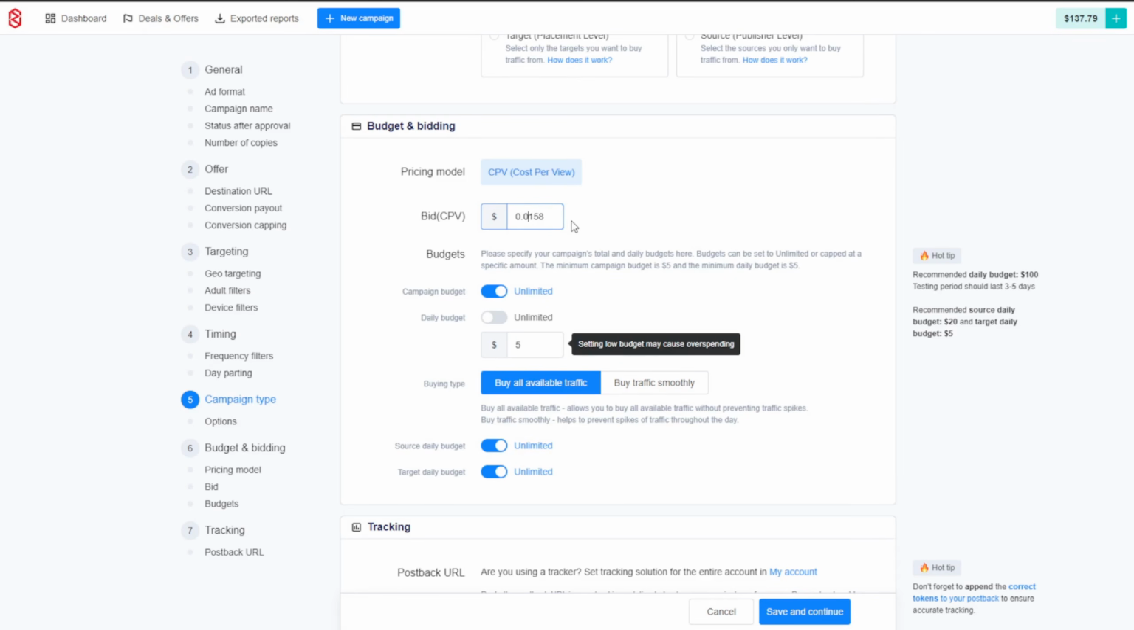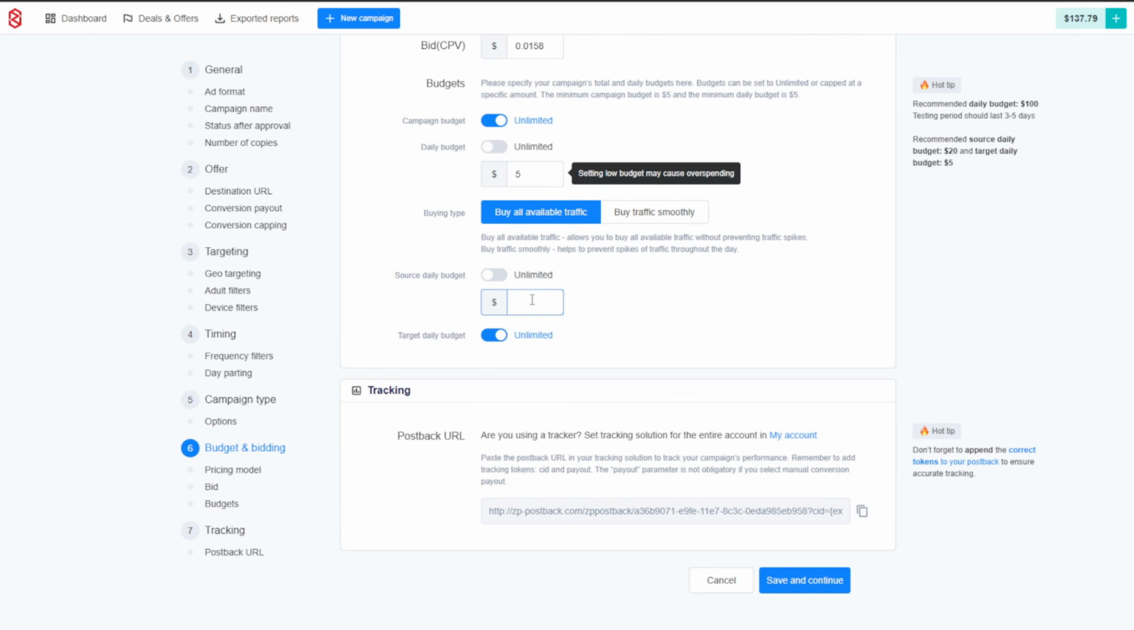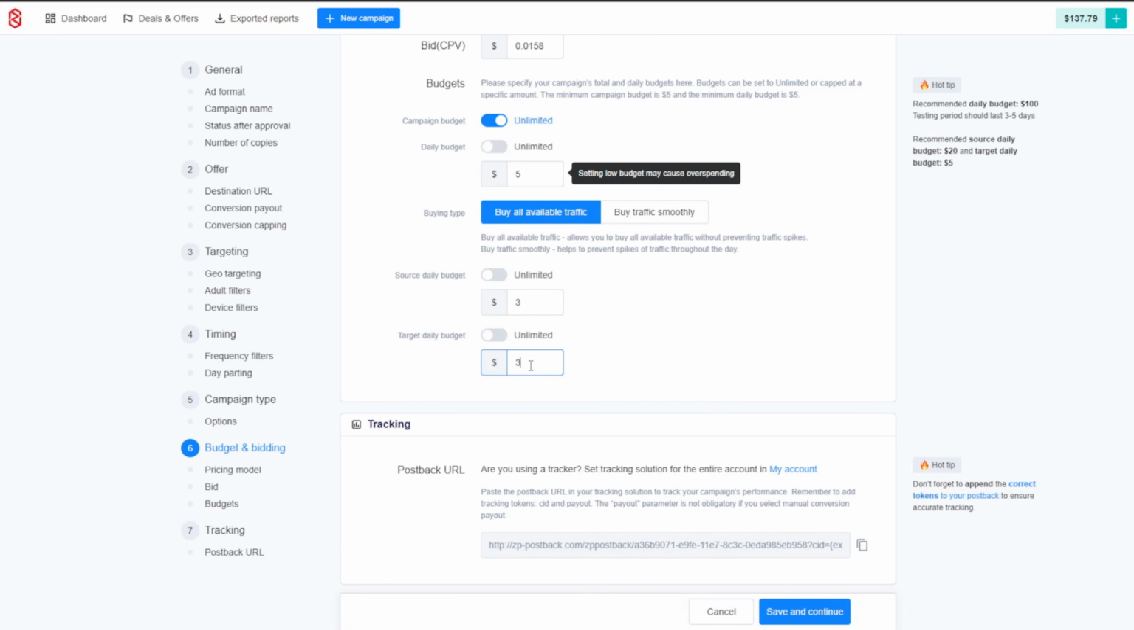And because this traffic is so cheap, that's really not significant. Just realize that a lot of the traffic that you're going to be getting is just traffic that needs to be optimized. So you need to pay attention to your campaigns and make sure you're not overspending on certain source IDs and certain targets. And you can even set a budget here for sources. So you can put $3 there. Targets, you can put $3 there. So make sure you're not spending all your budget on one source or one target and you're testing out evenly.